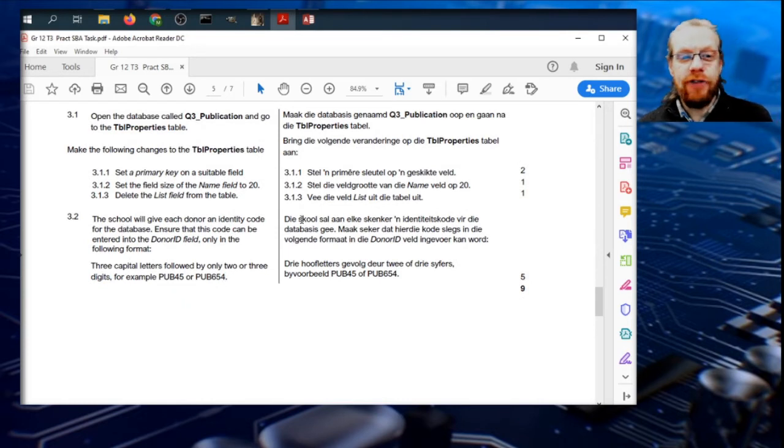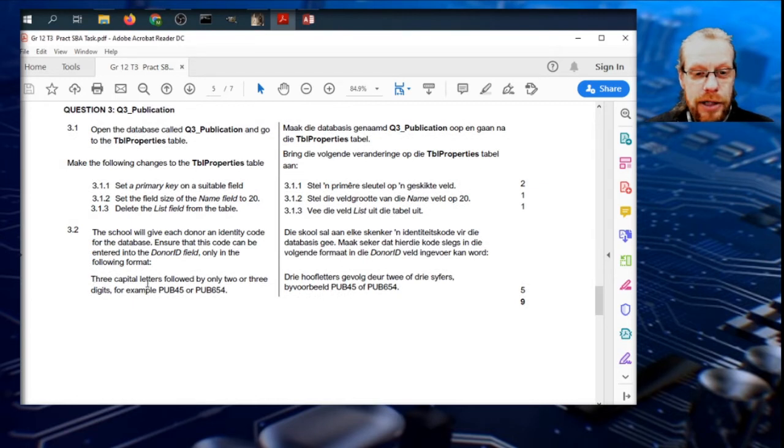The school will give each donor an identity code for the database. Ensure that this code can be entered into the donor ID field. And it's only allowed to have the following format. Three capital letters, followed by either two or three digits.